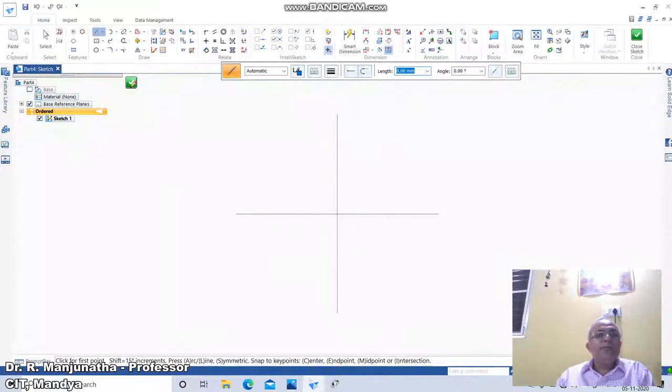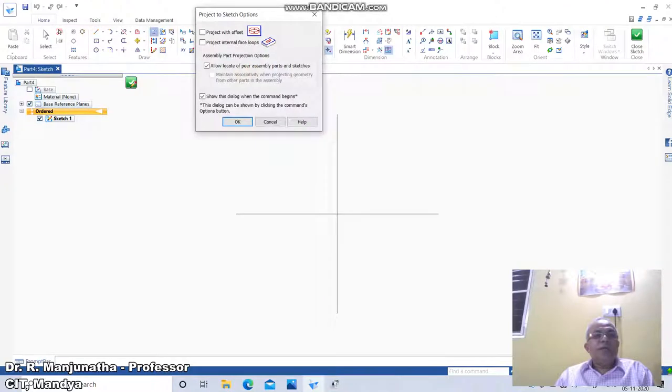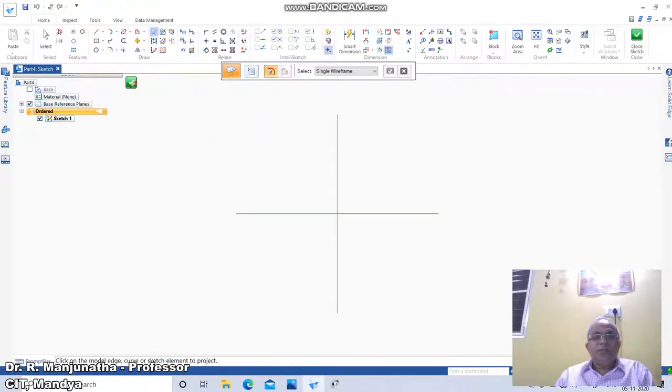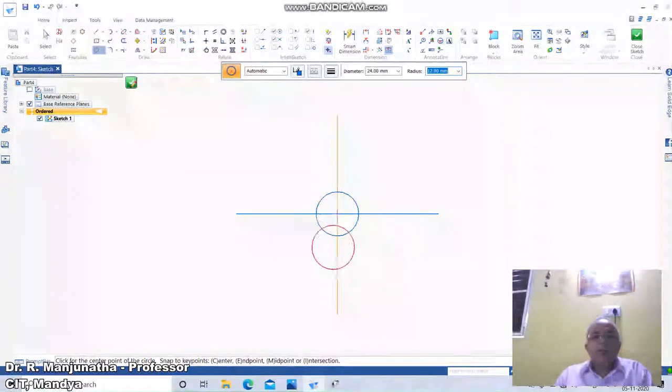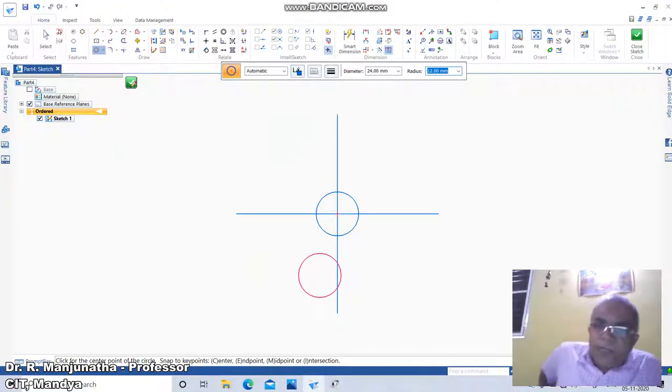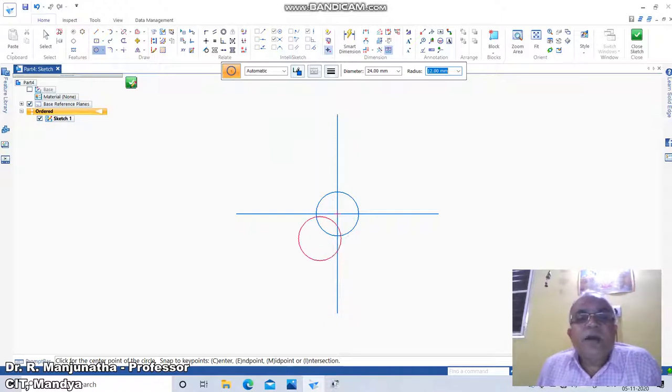First we will go for project to sketch, click on OK. You take these two center lines. First we are going to draw a circle and create the hexagon by using the arc method. You take the radius, so that means the total is 2 times the diameter, so that is going to be 24 mm. Then create the hexagon by using the 6 arc center method. So instead of drawing an arc, I will draw the circle.